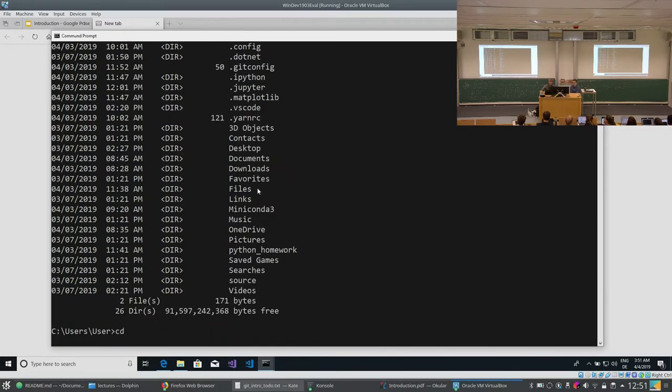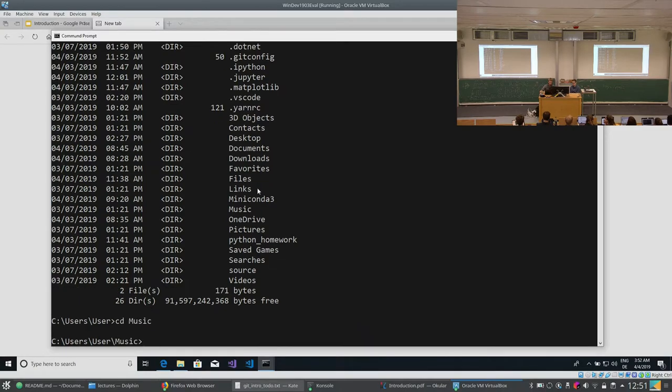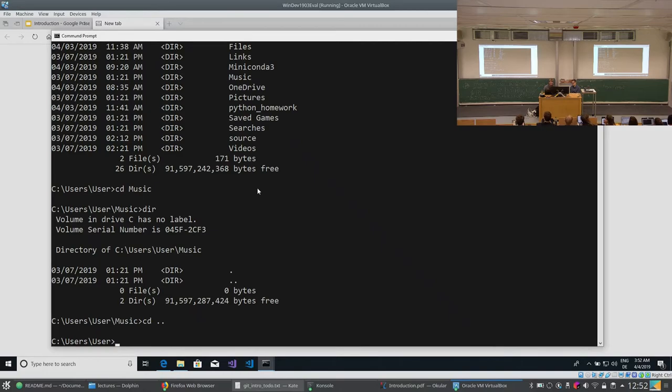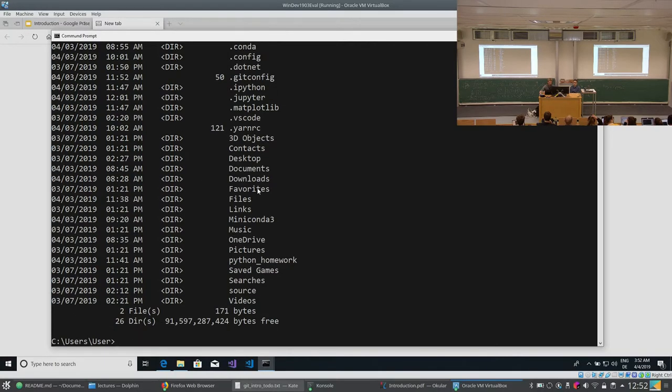And I navigate around by changing directory, cd. I can change directory to, for example, there's a directory called music in here, and there are no files in the music directory. And if I want to go into the super folder, the command for that is dot dot. So if I change directory to dot dot, I change directory to my super folder. Okay, like I said, I can list my directory with the dir command.